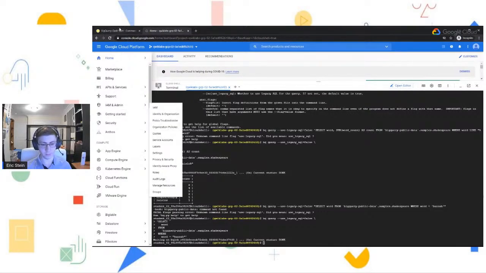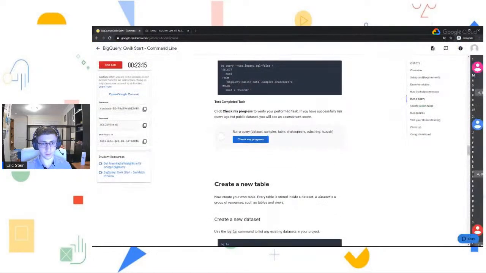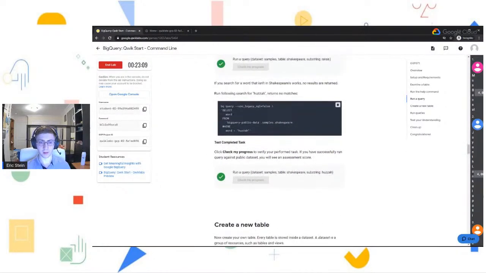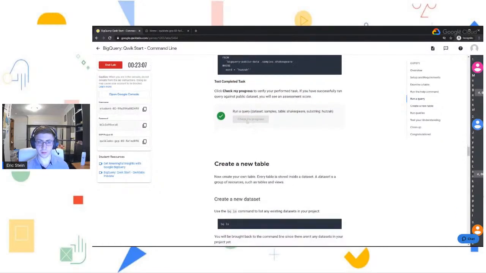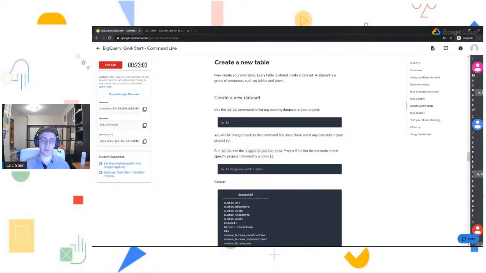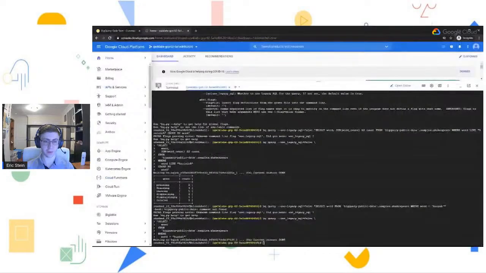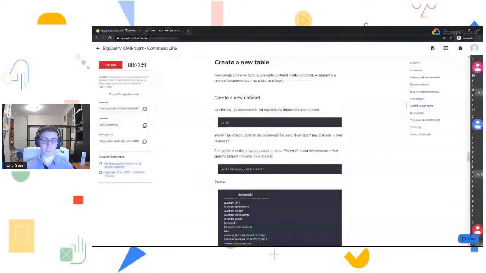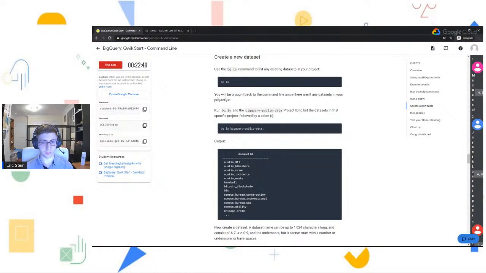Okay, so it says that it is done. And yeah, there we go. We didn't see any results there because Shakespeare did not use huzzah in his plays. So let's create our own table, but in order to do that, we're first going to need to create our own data set. So let's take a look at all the data sets in our project first. So bq ls. That should give us nothing because we did not have any data sets just yet.